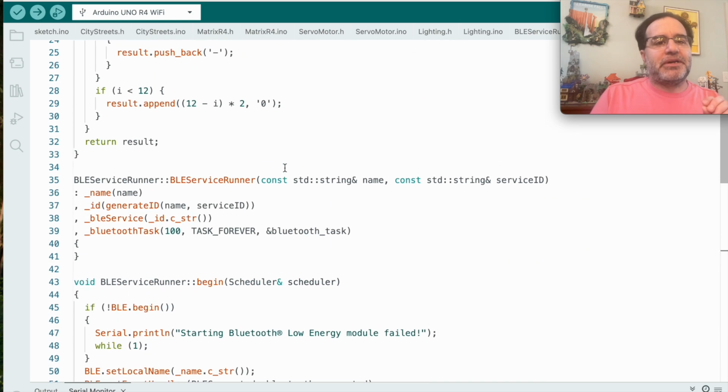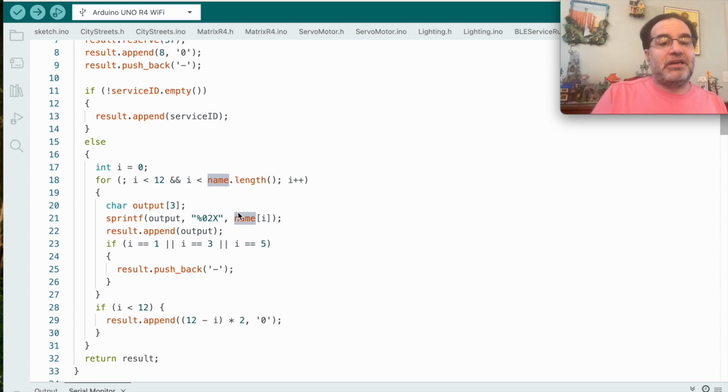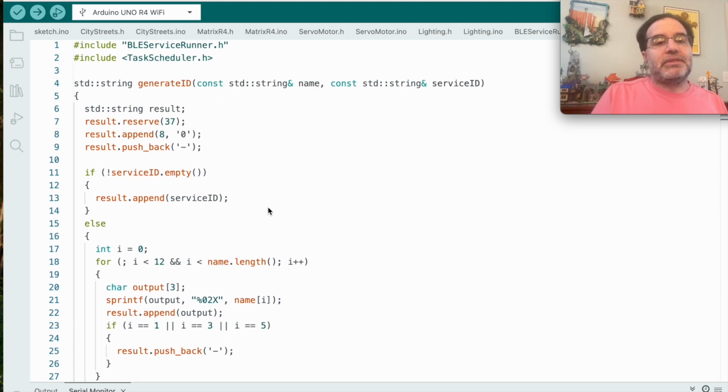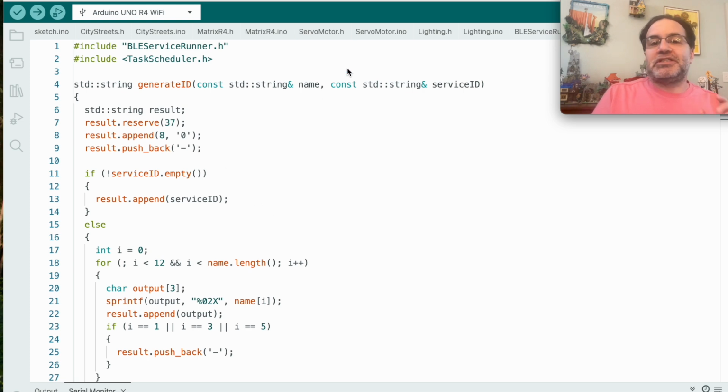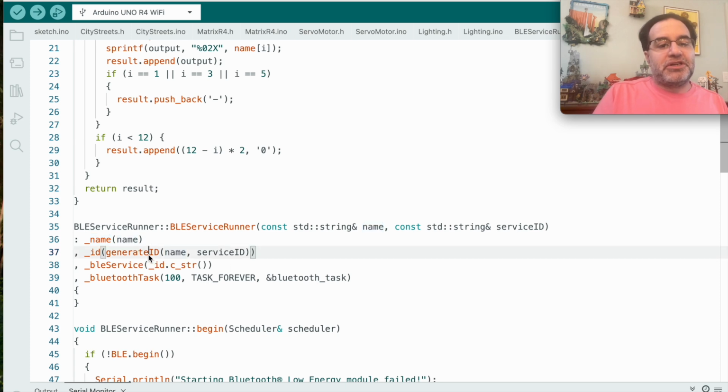Now, if we go back up here, what this function does is it takes a name and converts it to a UUID string by looking at each character, converting it to hexadecimal, then putting in dashes where we need to put in dashes, and doing some padding. This allows me to just simply have a name, and it will auto-generate a valid ID off of that name. And I call generate ID there.